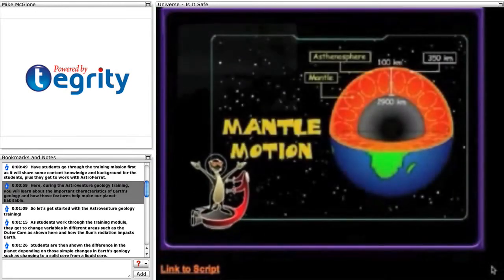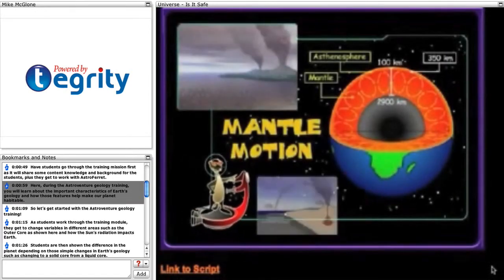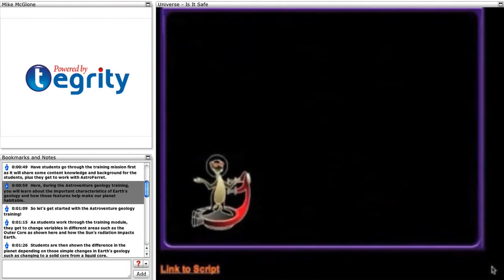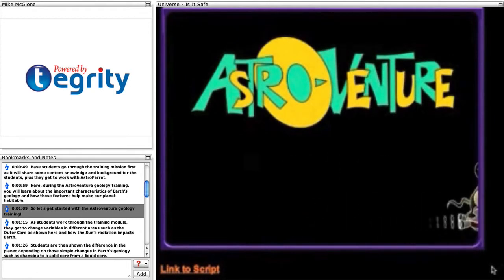Here, during the AstroVenture Geology Training, you will learn about the important characteristics of Earth's geology and how those features help make our planet habitable. So let's get started with the AstroVenture Geology Training!